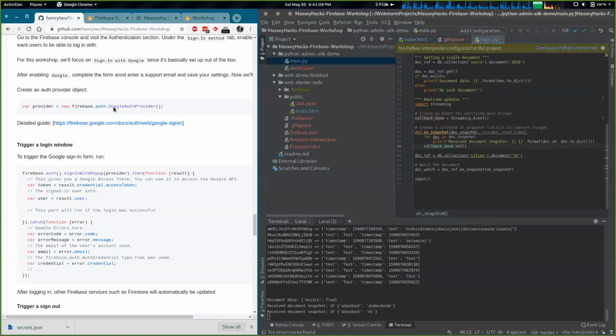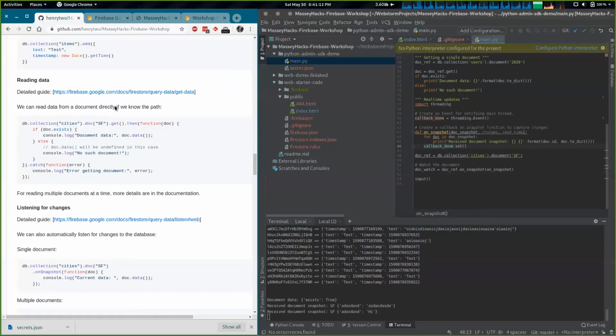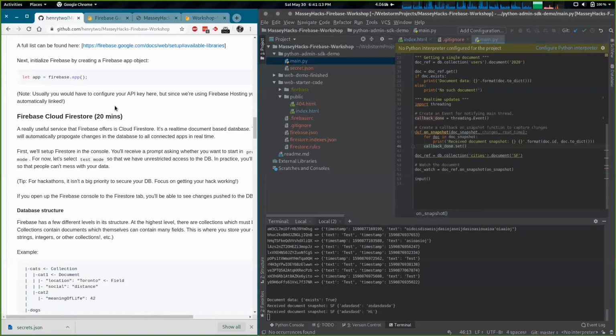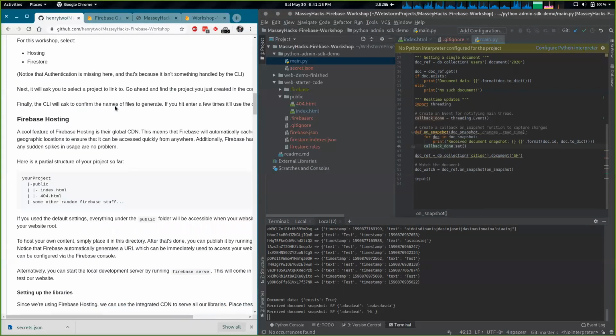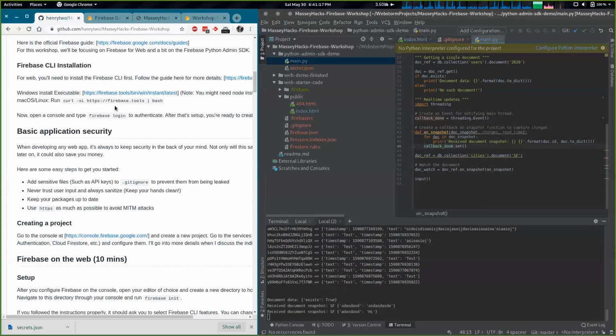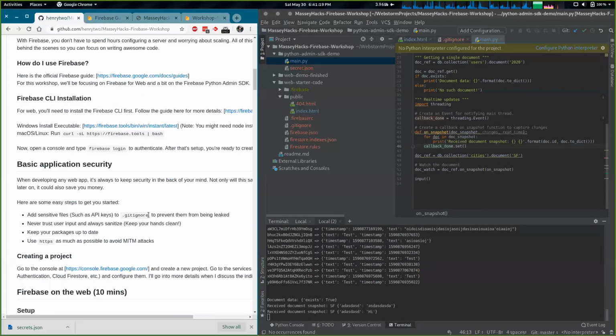Okay, so I kind of glanced over some of the security talk that I was supposed to talk about earlier. Let's see where the note was for that. Okay, right. So I talked about gitignore. I talked about sanitizing input.